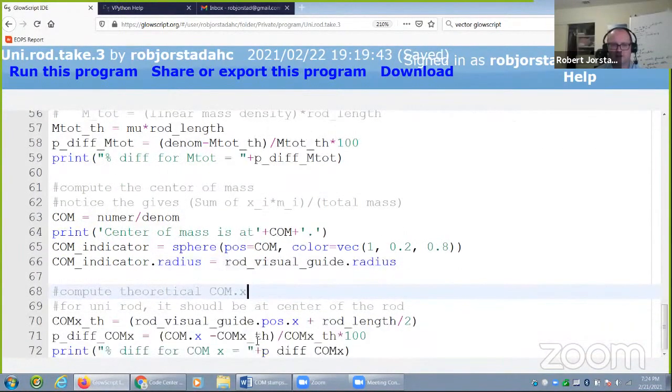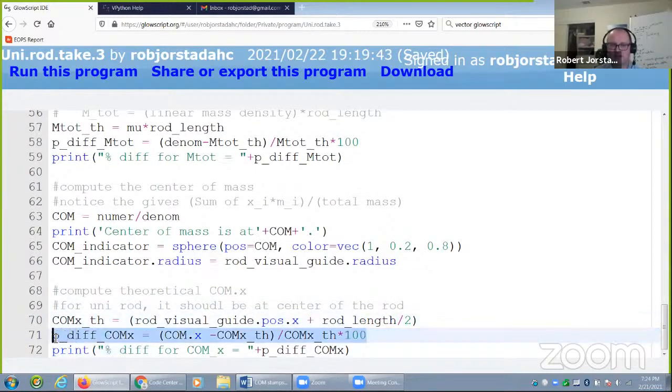Now look carefully here. You could say there's easier ways to do this. You could have just said it's rod length over 2. However, I chose to do it this way. So I take the center of mass x coordinate should be the visual guide's position x coordinate plus the length over 2. That way, if I choose to move things to a different spot on the screen, this percent difference should still work. And then I do my standard percent difference again.